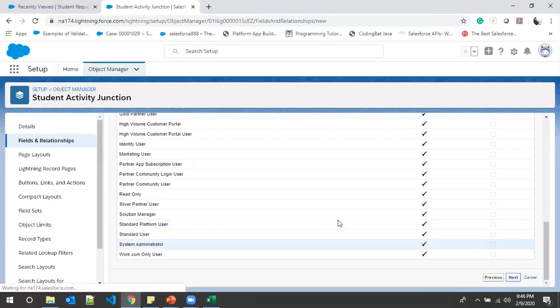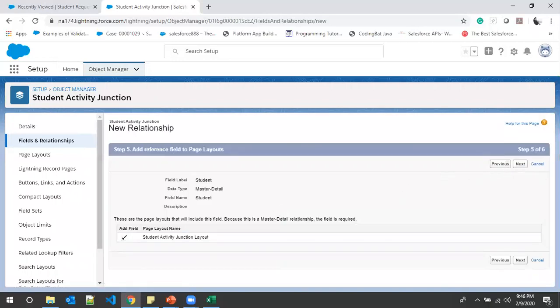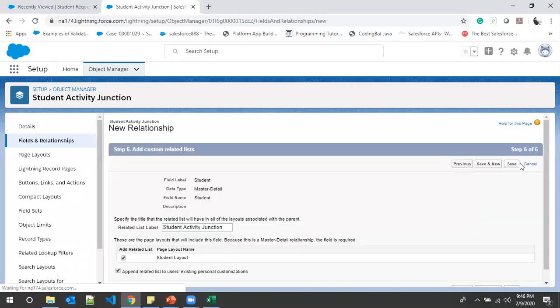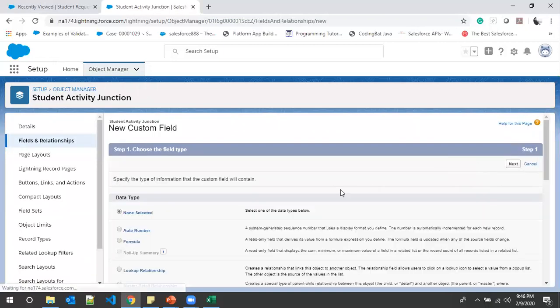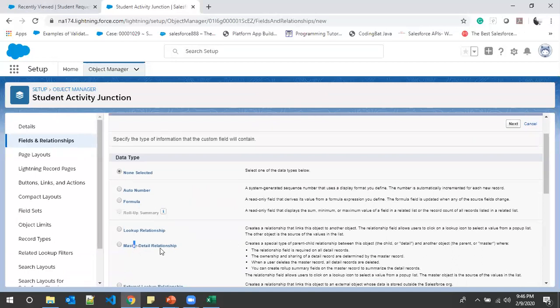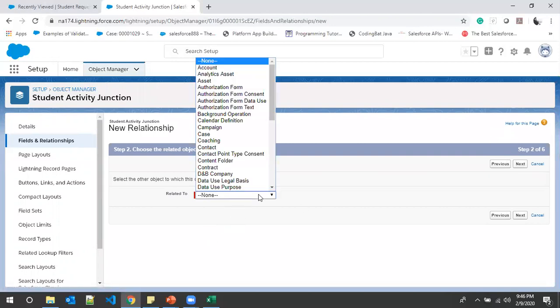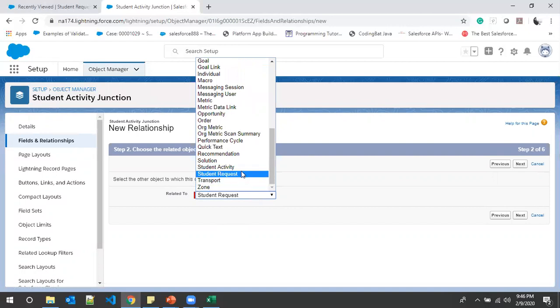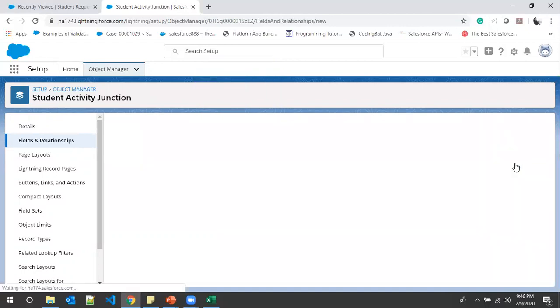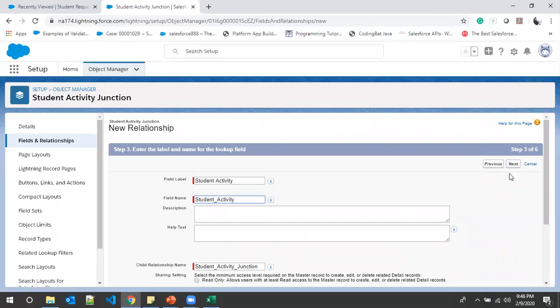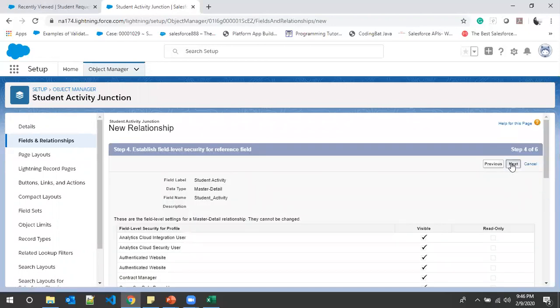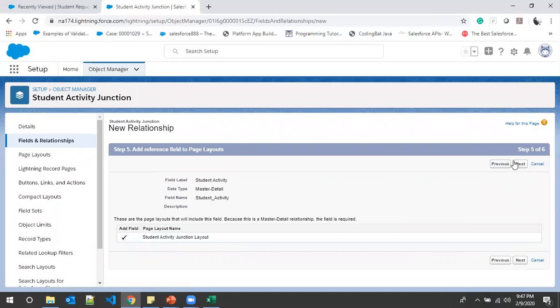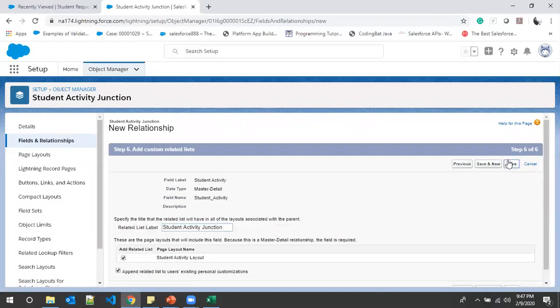All the profiles. We got the layout. We click on next and click. We need another field. I click on save and new. Then again I click on master detail relationship. Click on next. Related to, here we have student activities. Student activity. We click on next. Field name as student underscore activity. Profiles, leave this as is, then we have layout. Click on next. Then we finally click on save.